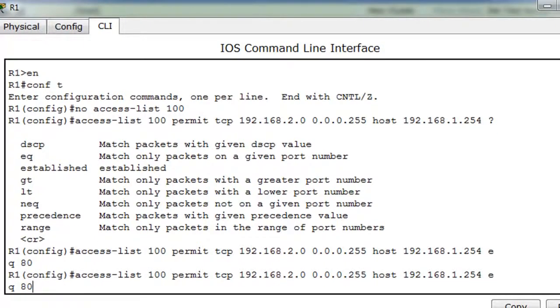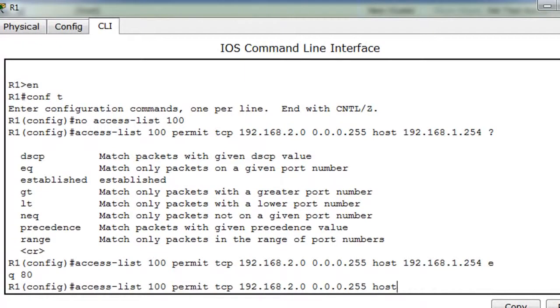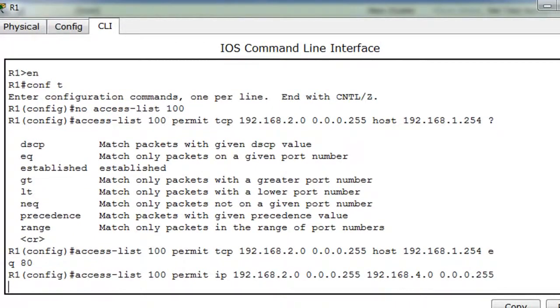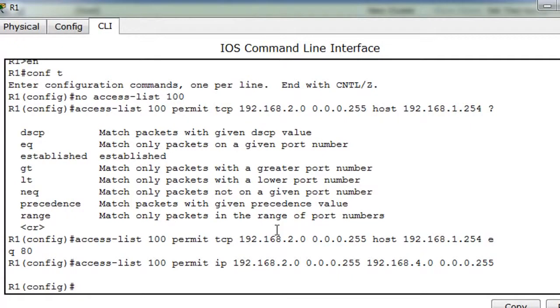And then we'll put another permit statement. So we'll press up arrow, access list, and this time we'll say permit IP 192.168.2.0 0.0.0.255, right? So the 2 network reaching the 4 network, so 192.168.4.0 0.0.0.255. And then we hit enter. And so now we've permitted access to the web server and access to the 4 network.